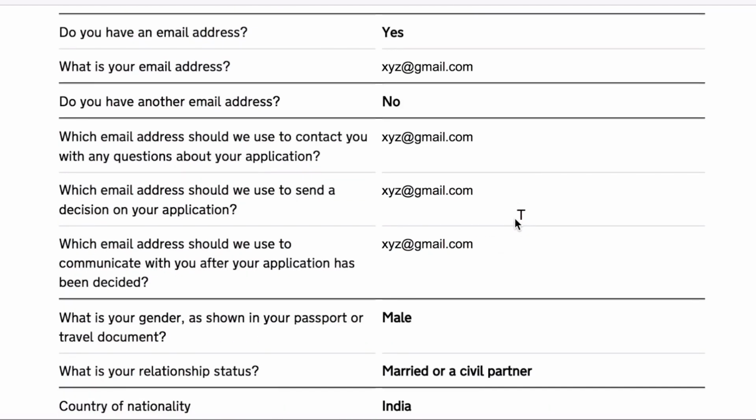Which email address should be used to send the decision on your application? This can be your same email address as well, and make sure that you check your email after submitting the application. It usually takes 3 to 5 working days. For us, we got the visa in 5 working days, but the lead time is 15 working days from the day you attend the biometrics appointment.